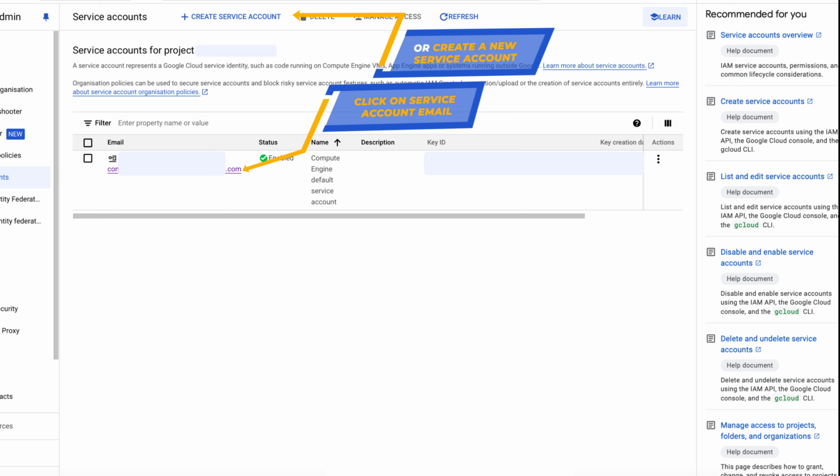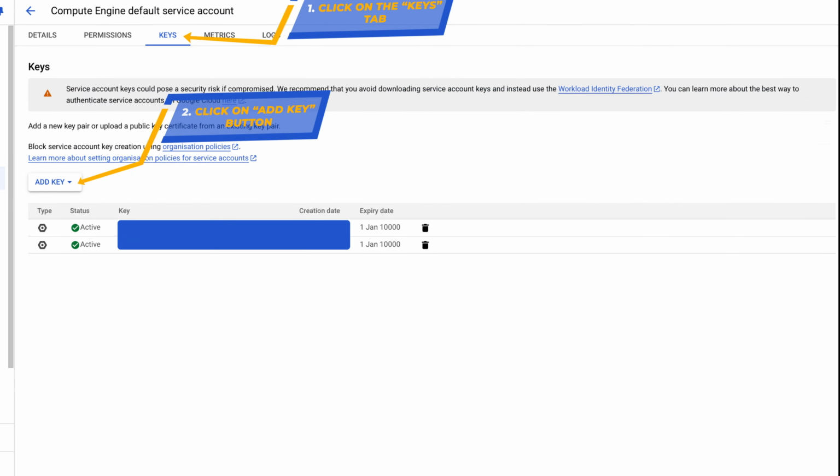Usually it's one service account you see there that's already set up, but if there's multiple, you just choose any of them that you want to actually use, and you go over to the key tab. You see the details, permissions, and then you see keys, metrics, and logs. What you need to click on is the keys tab. And once you click there, you're going to see the add key button, and make sure you create a new key.